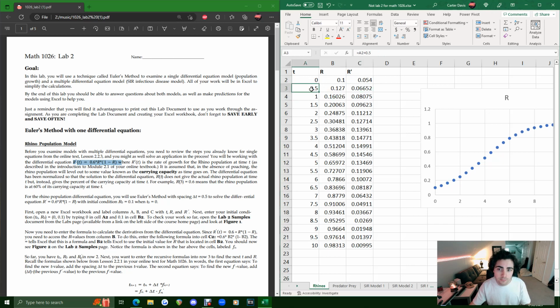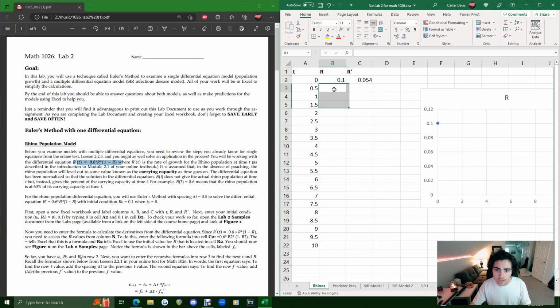For the T values, the 0.5 comes from creating a little function referencing the previous cell and then adding 0.5. And then once we have that, we can click and drag this down until it fills out all the way to 10. As for the R values, right here is where the Euler's method comes into play. So I'm going to get rid of all these, and I'm going to redo it.